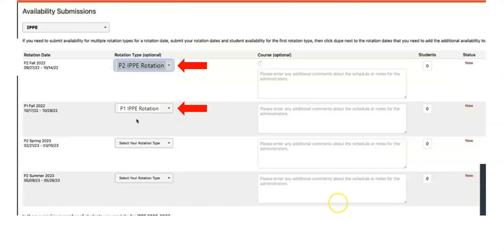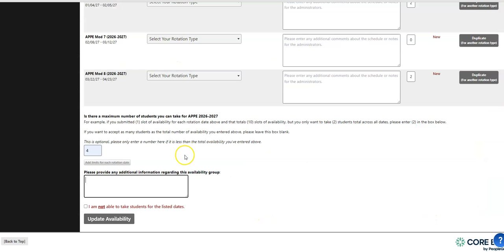For IPPE rotations, it's also very similar. For IPPE submissions, you would simply select IPPE, and then we have, as you'll see, 4 different slots for IPPE rotations. P2 students would be placed in fall, spring, or the following summer. P1 rotations are only in the fall rotation schedule. They do not align, so you can have P2 students and P1 students both during the fall rotation with no overlap. You can choose the course that you'd like on this. So community, alternative, or hospital site, it's not required. And again, the same number of students that you would be available to host for availability.